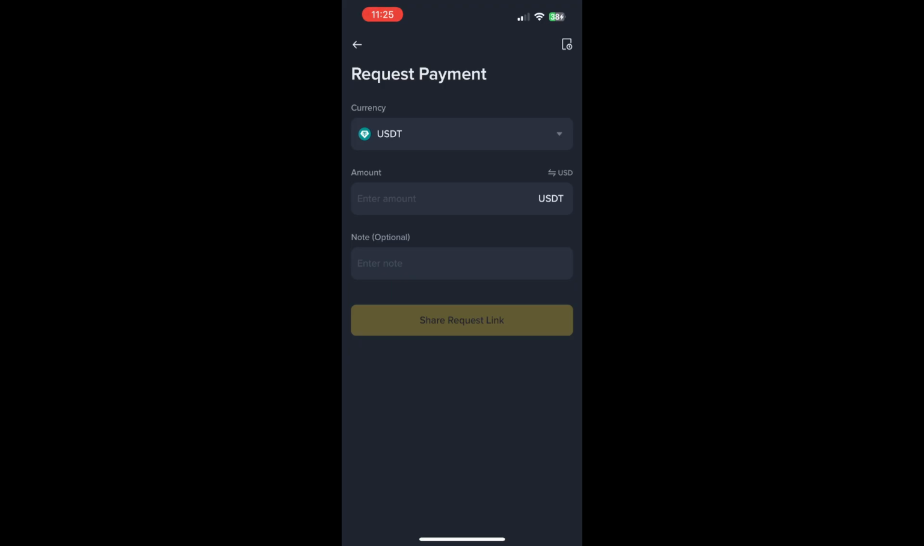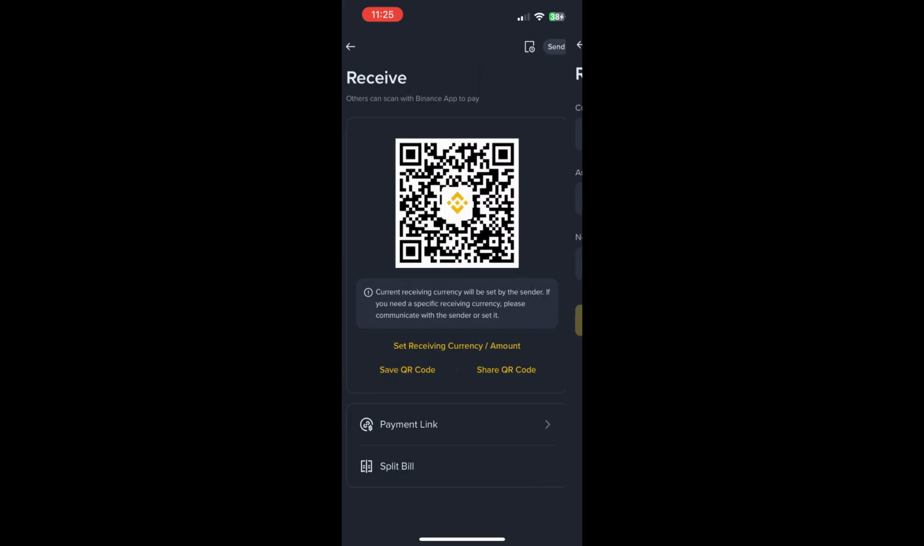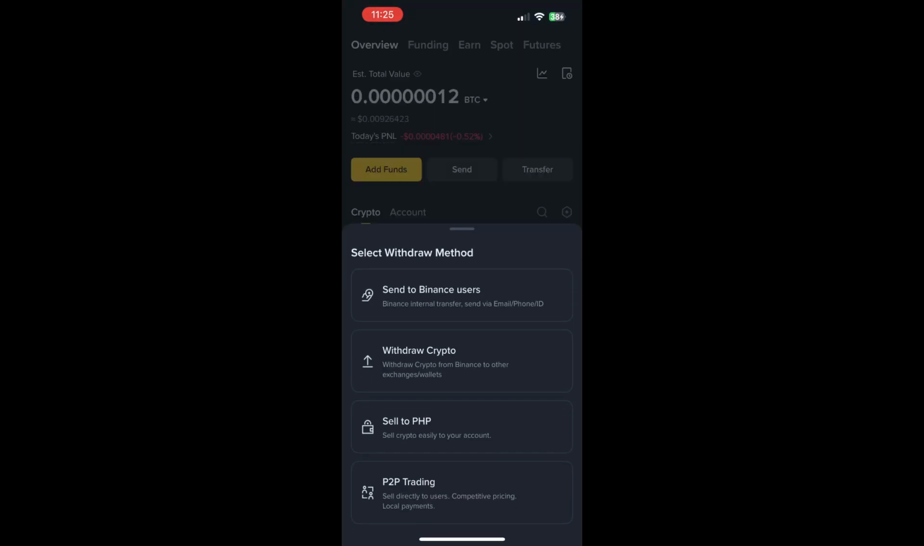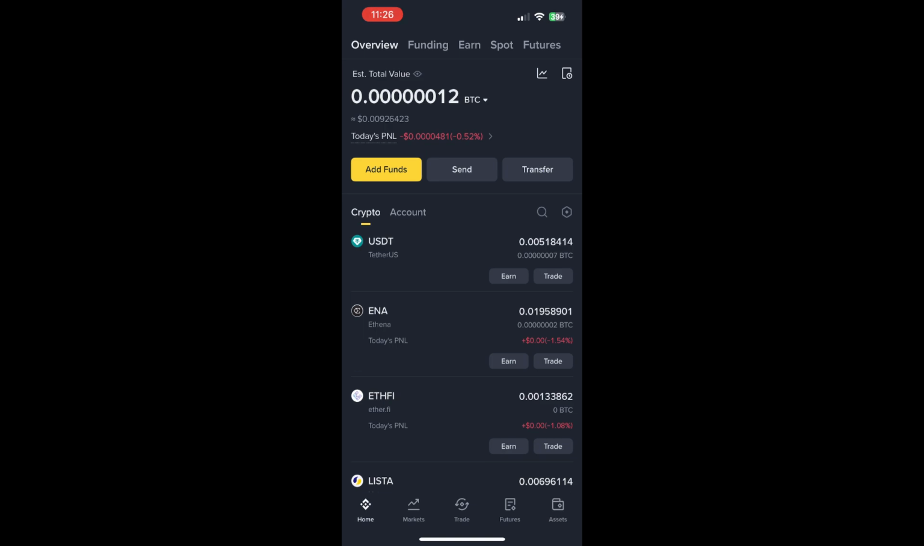Next, review the order details carefully. Check the crypto amount, the total cost, and any fees before you confirm. Then approve the payment using Apple Pay with Face ID, Touch ID, or your device passcode.